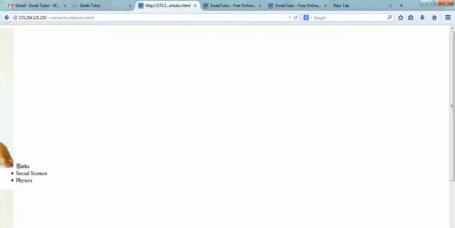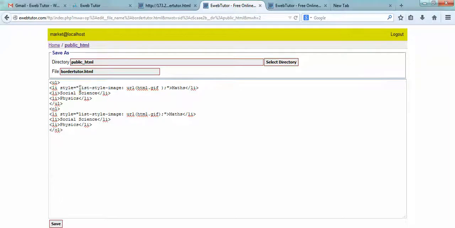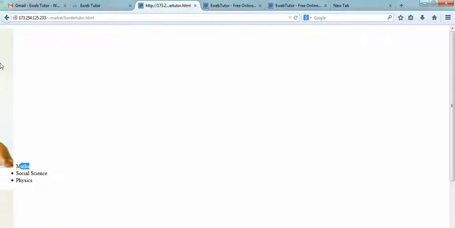Look at what we have. In the first list, what do we have? We have 3: math, social science, and physics. But this first list, we use an image. That's why you see that this first list does not have the circle that all the others have. Instead of its own circle, we make use of what? We did not use an ordinary li. We use an li that has a style, and the style has a property of what? List style image. And the name of the image is html.gif.